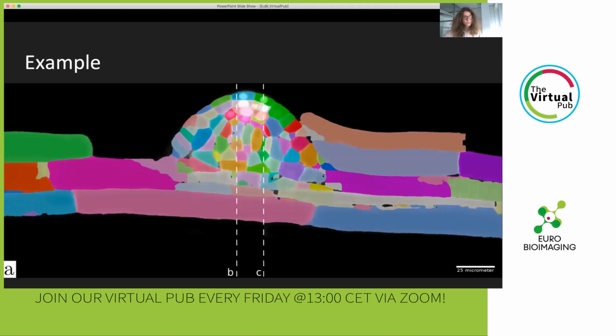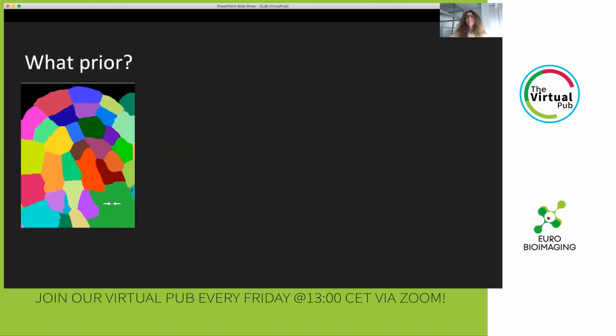Right, so let's look at an example here, this root. I've always been showing it sideways, but remember that it's actually 3D. So let's look at the two cross sections the other way. We have the segmentation here, and you can see that this part is clearly a big false merge. So what prior can we use to say that certain parts of the image should not be merged into the same cell?